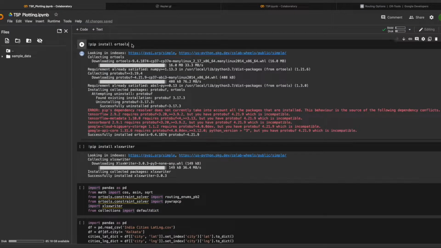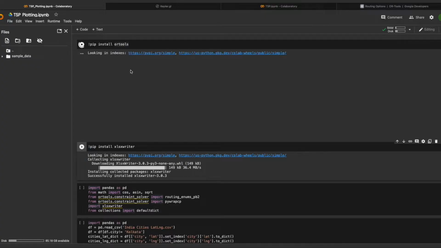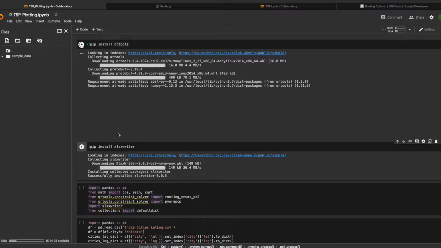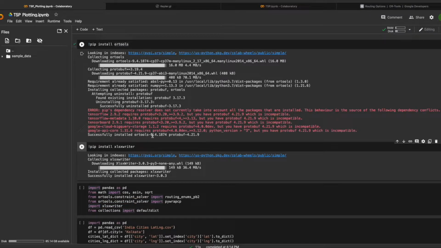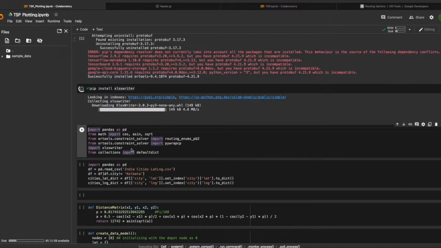Cool. So first of all, we will install the open source OR-Tools in the Google Colab. Okay, so we have installed the latest version of OR-Tools 9.4 and a protobuf version also. So now we are going to also install the Excel writer so that we can write our output in the Excel files.